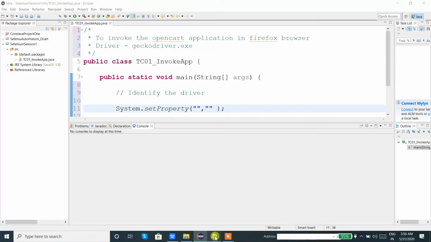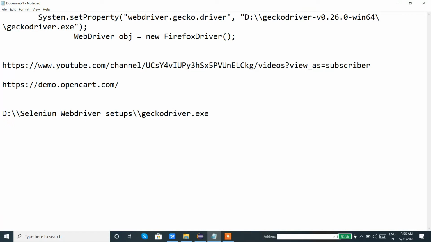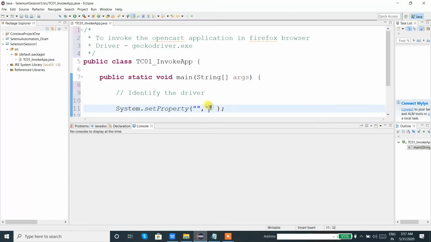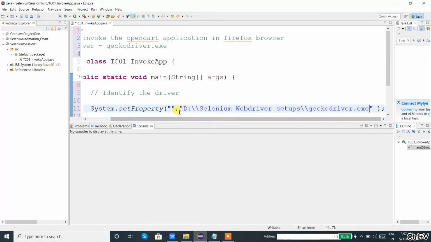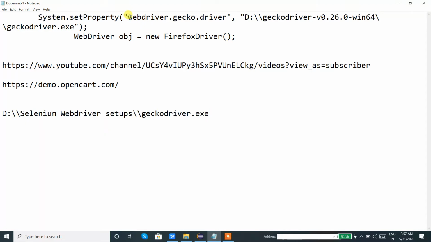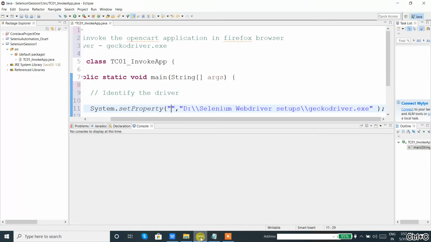Beforehand I saved the driver path. This is the driver path, D drive Selenium WebDriver setups, then geckodriver.exe. Let me copy this. Where do I need to keep it? I need to keep it over here in value. Now what will be the value of key? webdriver.gecko.driver. This is the name of the driver. It will act like the key.